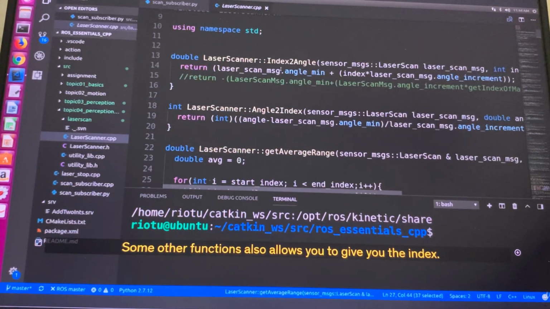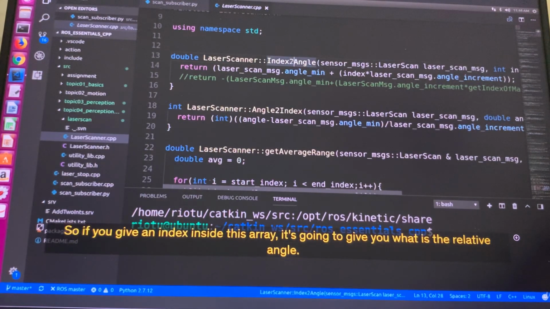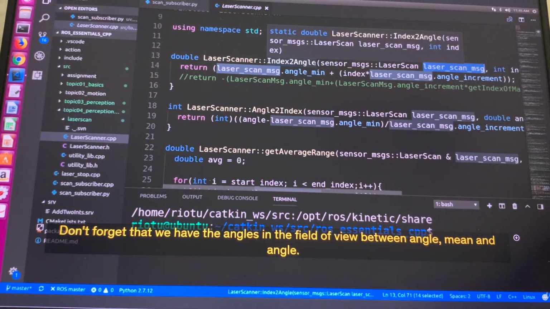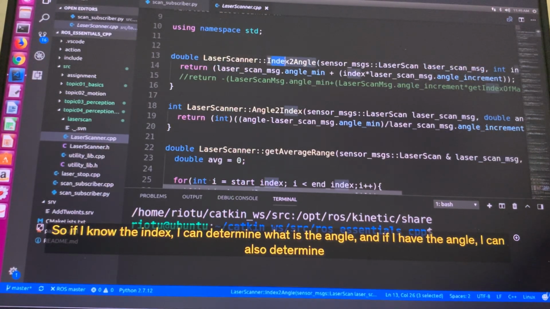Some other functions allow you to convert an index to an angle. If you give an index inside this array, it gives you the relative angle. Don't forget that we have the angles in the field of view between angle min and angle max, and every measurement corresponds to an angle and also to an index inside the array. So if I know the index, I can determine the angle, and if I have the angle, I can also determine the index.